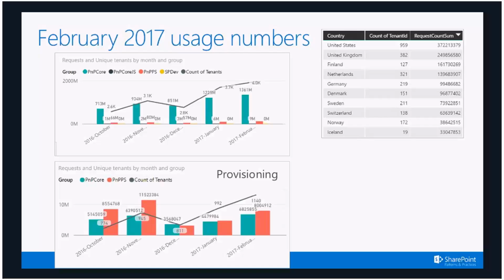Finland is pretty high from an HTTP request perspective. I have nothing to do with that, it's just that the Finnish partners are using PnP quite heavily. Then Netherlands, Germany, Denmark, Sweden, Switzerland, Norway, and Iceland. Relatively typical set from a monthly perspective, but we can see growth across all of the countries, which is pretty cool.